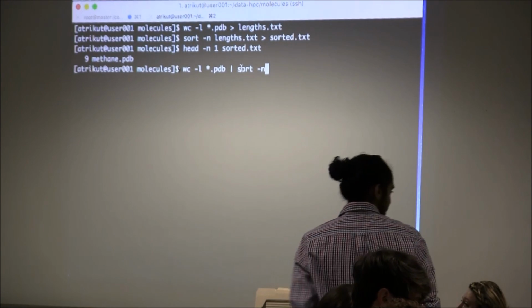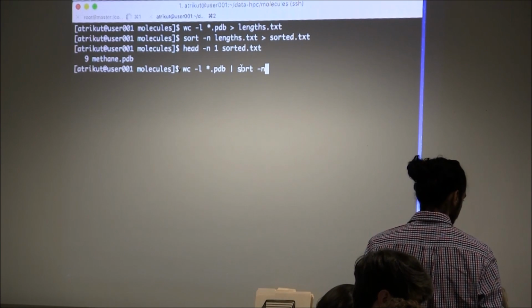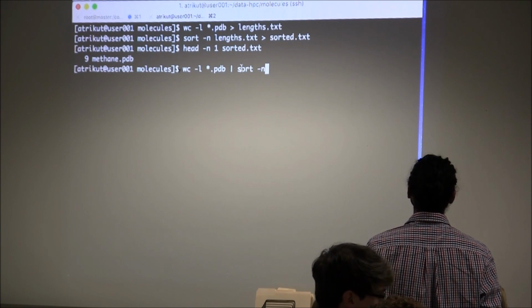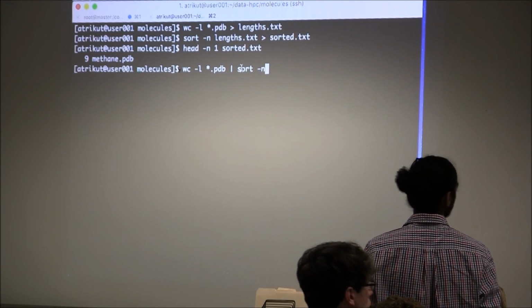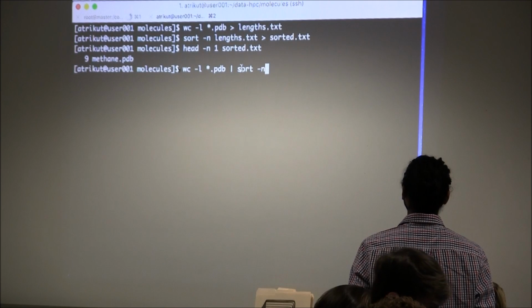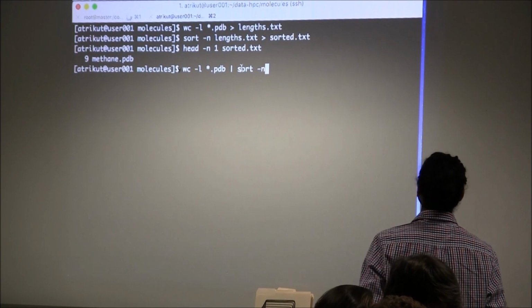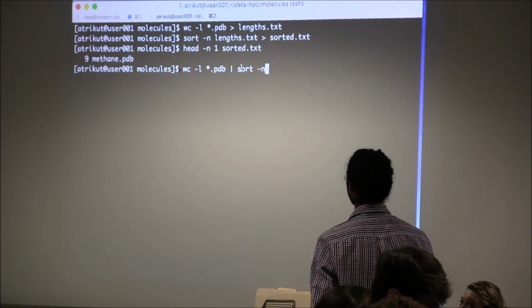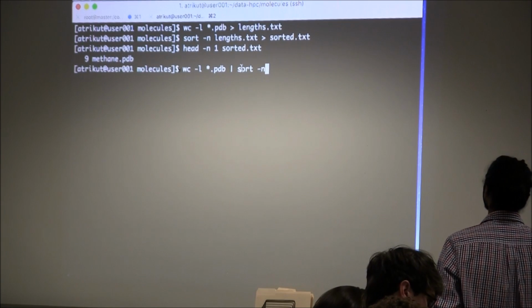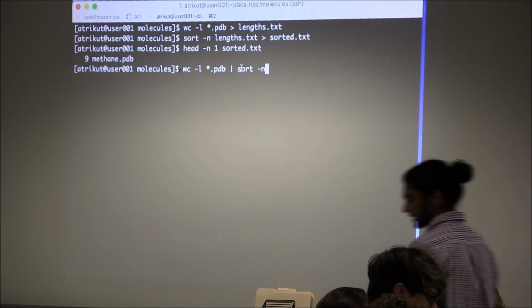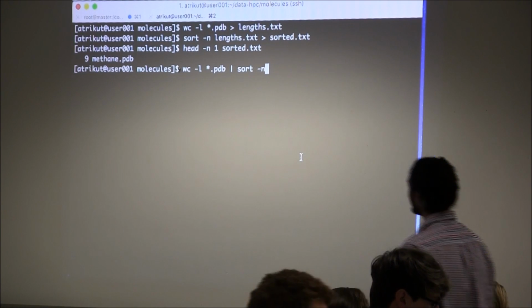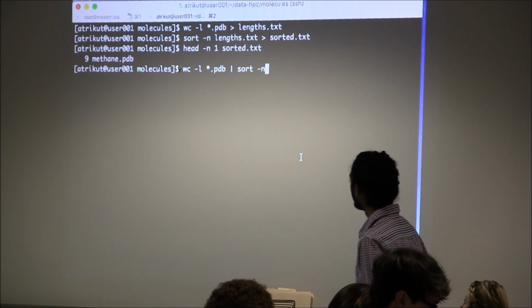I have a question. Yes. When you sorted it in lengths, instead of creating a new text file, can you just sort it and save it right back into lengths.txt? You can't, unfortunately. But we'll see shortly that you don't even need to create these text files. Okay, so anyway, let me go back to what's happening here.